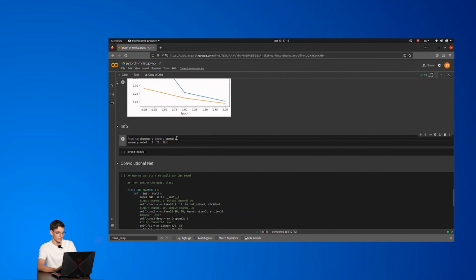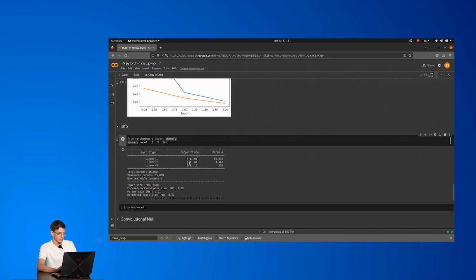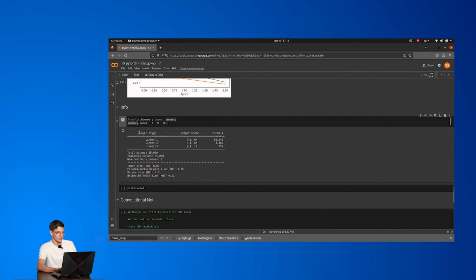Let's now look at how our neural network looks. Here you can see the layers, and you can find out how many parameters are in each fully connected layer of our neural network. You can see that the number of parameters is really huge, and here total params is 55,000, and all of them are trainable. This is how we can look at the parameters of our neural network. Here is the structure.